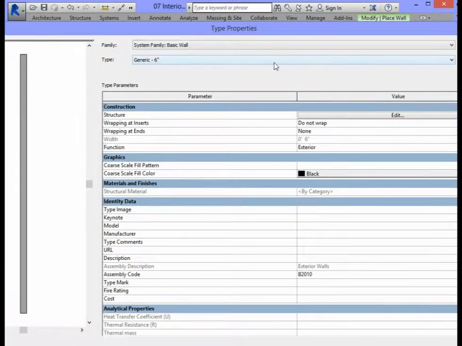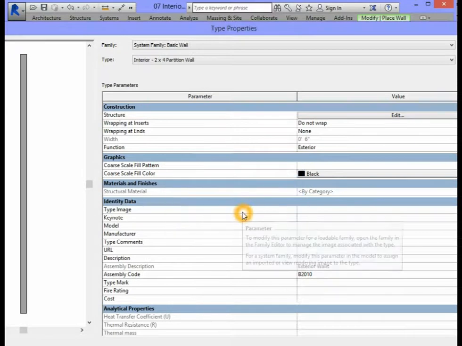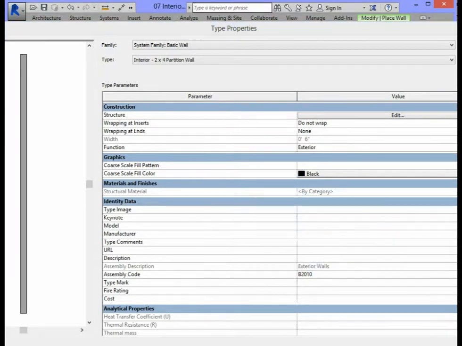In the Type section, we will duplicate this wall and we're going to name it Interior 2x4 Partition Wall. After we name it, we're going to select OK. Beside the Structure option, you will select the Edit button.